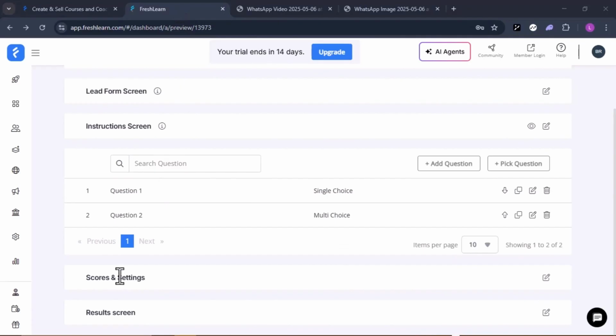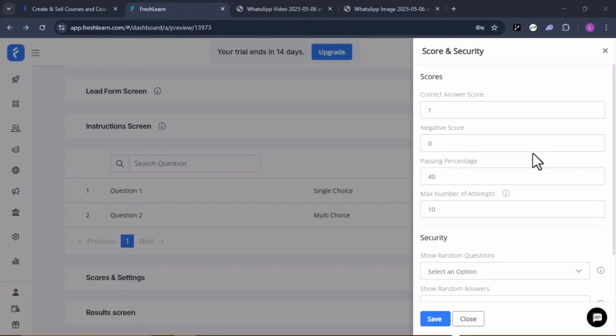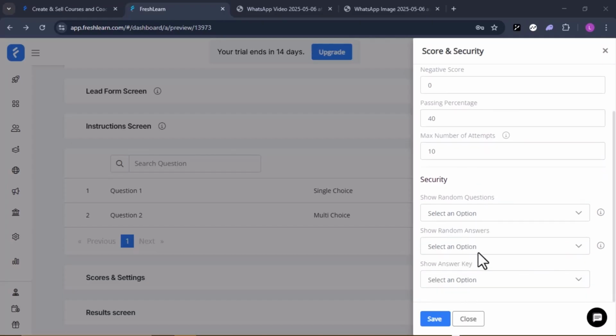Then for scores and settings, here you can set the scoring rules for the quiz. For example, how many points each question is worth. Here you can see correct answer score, negative score, passing percentage, and the rest of them. Once you're done with the settings, you select save.